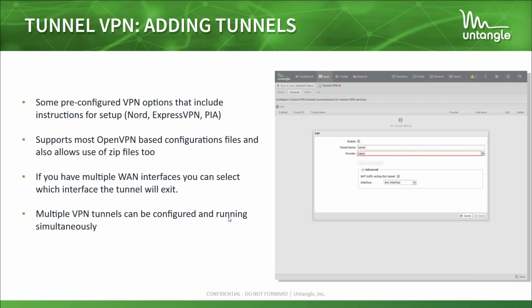We're going to skip the status tab in Tunnel VPN. Essentially, the status tab just shows you the current status of all of your tunnels, whether they're up, whether they're down, whether there's traffic passing, that sort of thing. The same thing is the status tab in most of our other apps. In the Tunnels tab, this is where you configure the tunnels that Tunnel VPN will use to route your traffic.